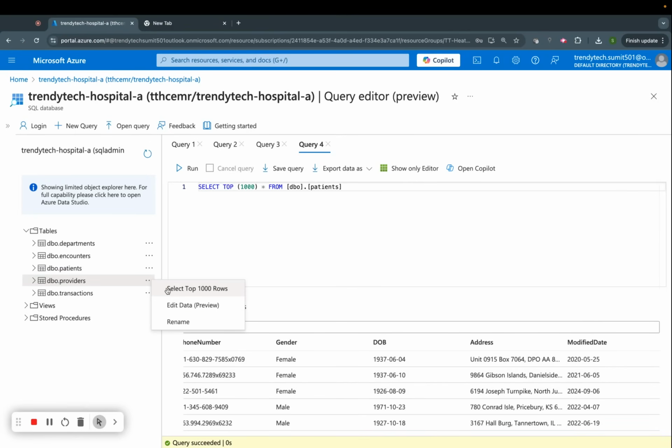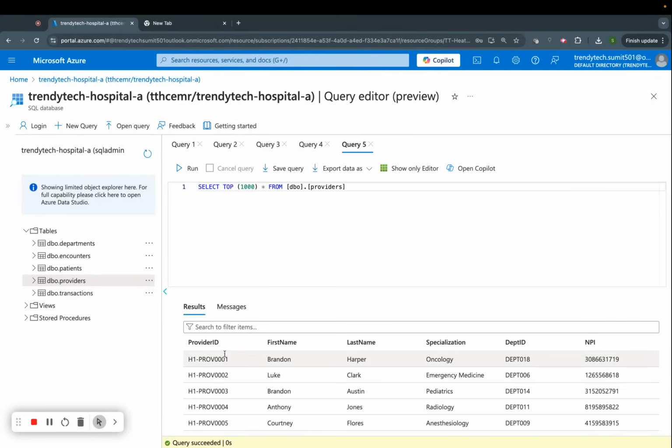Then we have provider, that means the doctors. Provider ID, the doctor ID, first name, last name, the specialization of the doctor, the department in which this doctor works, and the NPI. NPI is basically a National Provider Identifier, which is a 10-digit number that uniquely identifies healthcare providers in the US. So this is a unique identifier for each doctor, and we can get it through a public API also. So NPI is a number which uniquely identifies each doctor.